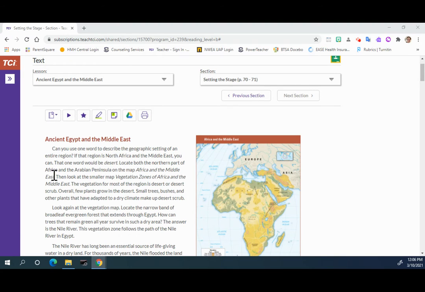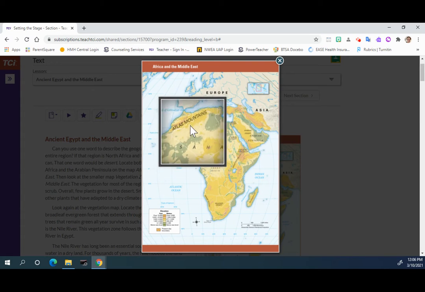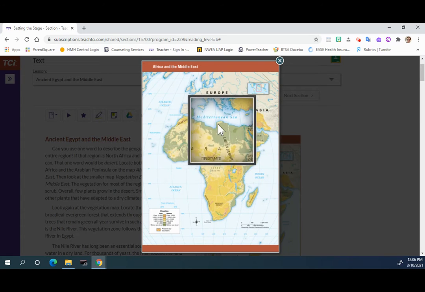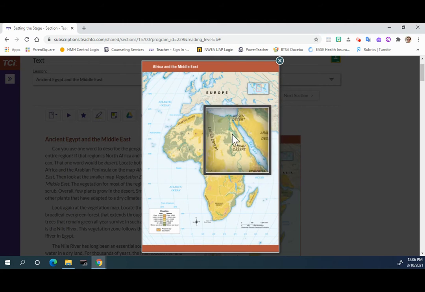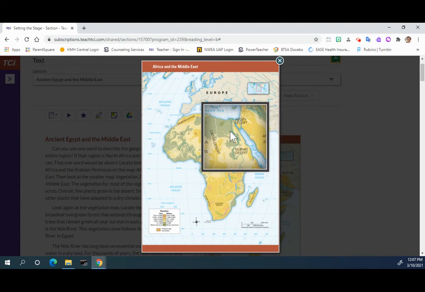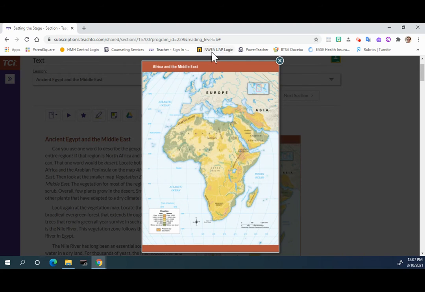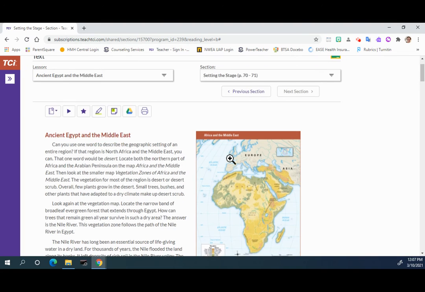Locate both the northern part of Africa and the Arabian Peninsula on the map Africa and the Middle East. Then look at the smaller map of vegetation zones of Africa and the Middle East. Here's the map of Africa. North Africa is here, and the Arabian Peninsula is here. We can see the Arabian Peninsula labeled clearly. North Africa is not labeled as clearly, but we know north is up on the map, so we can tell where it is.